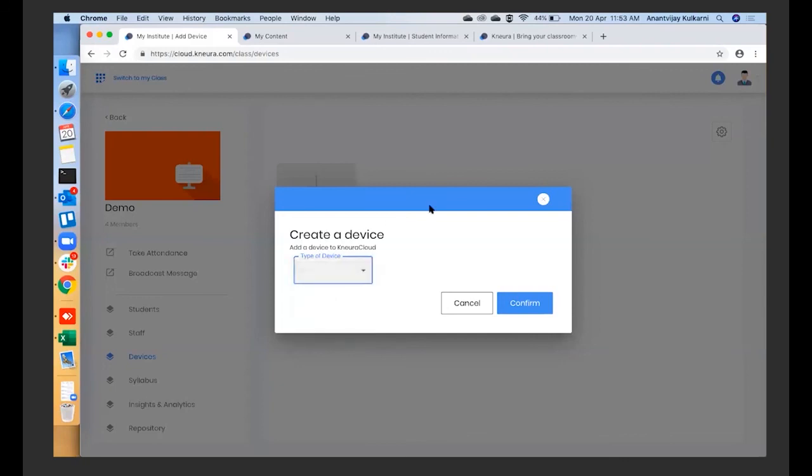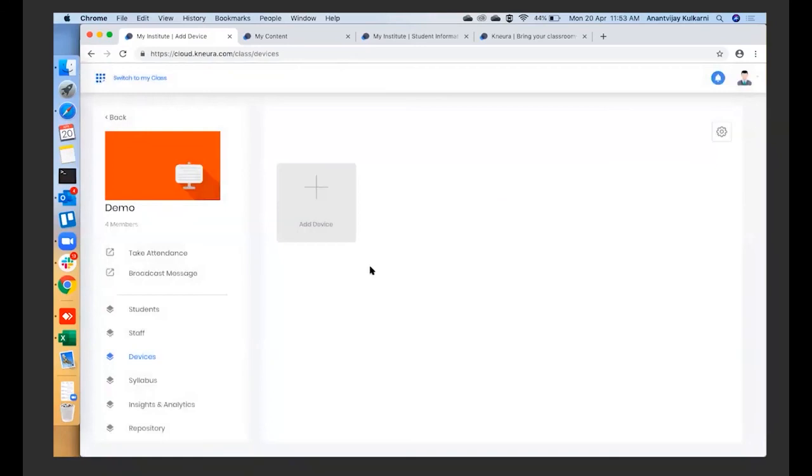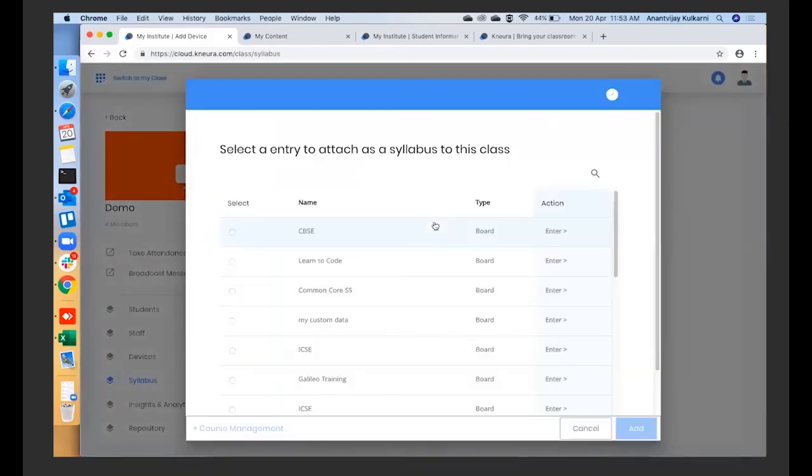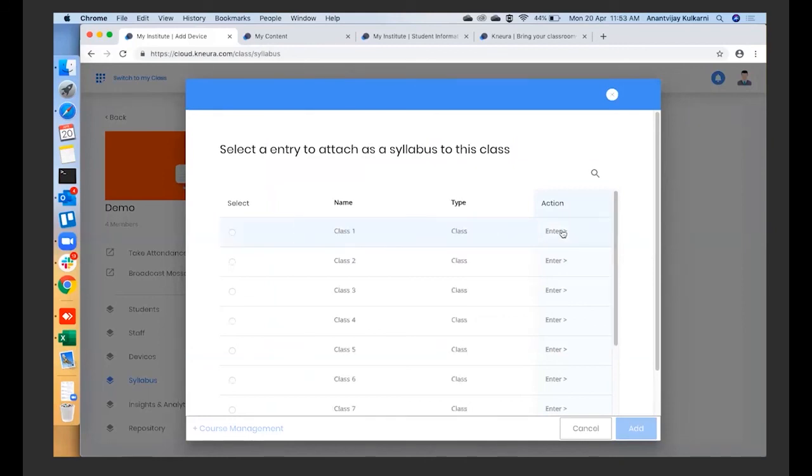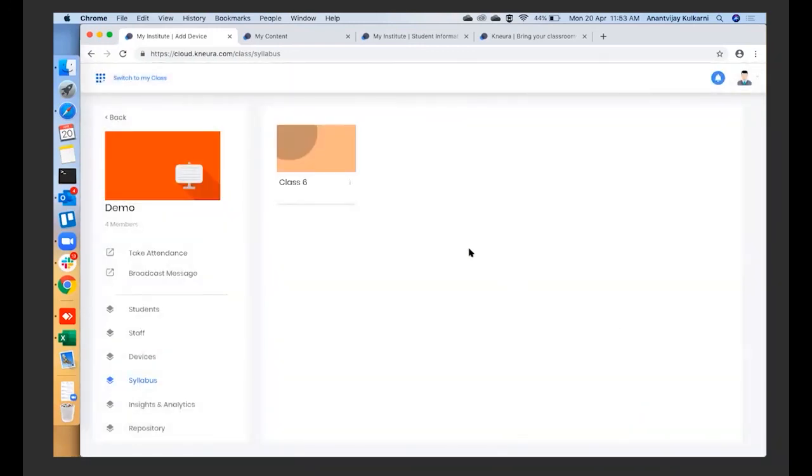That is how our devices are not just digital devices, but smart connected devices that hook on to this Kneura platform. Similarly, like we talked about syllabus, you can also attach a particular syllabus. Let's say I assume this is a CBSE class, class 6. I can just add this here. The class can also have a syllabus attached to it, so that when a teacher comes to this class, she knows exactly what the syllabus is for this particular classroom. This is about creating your virtual classroom, or a virtual copy of your actual classroom.